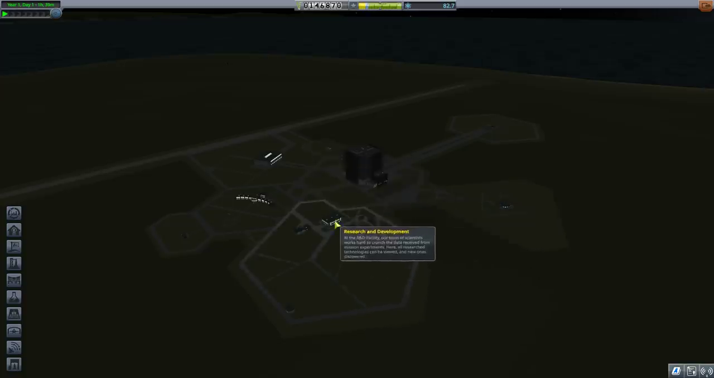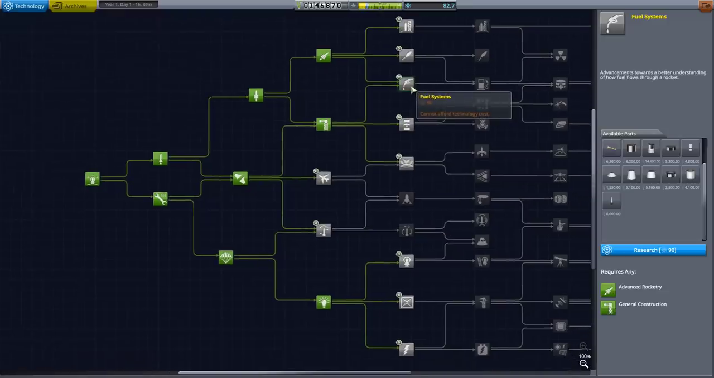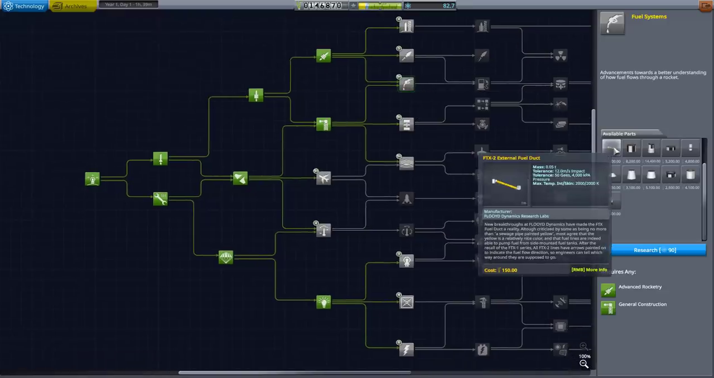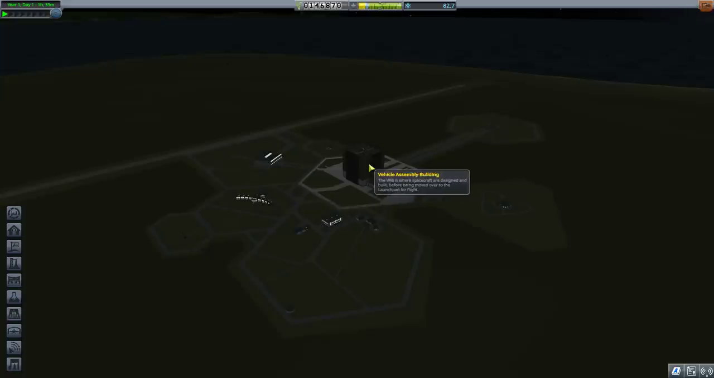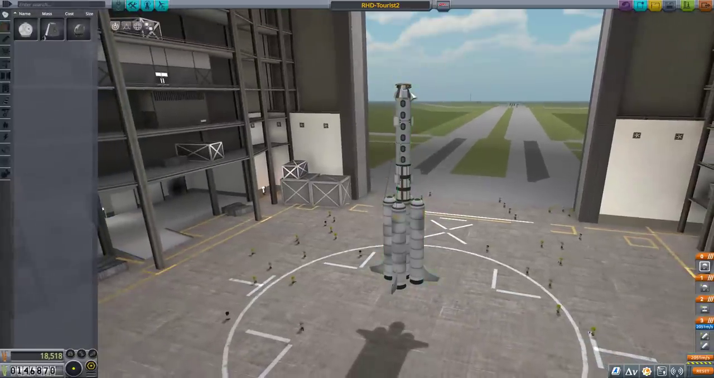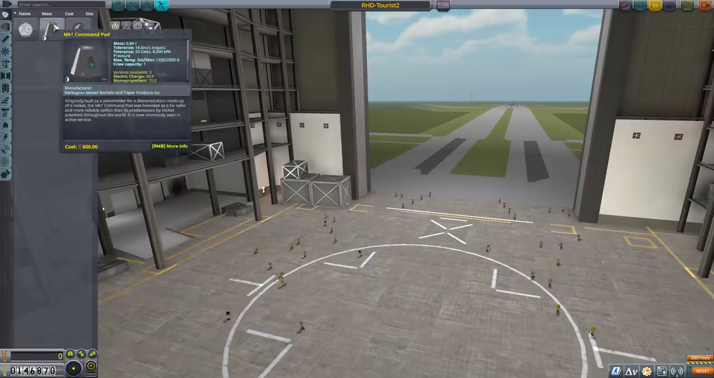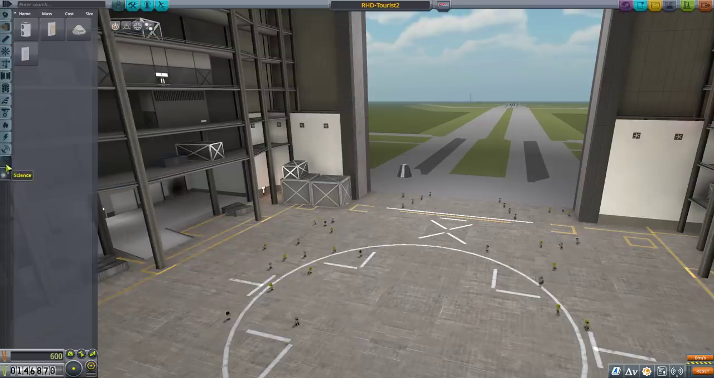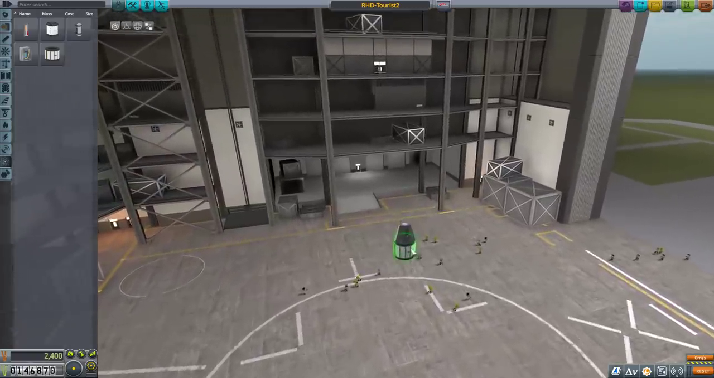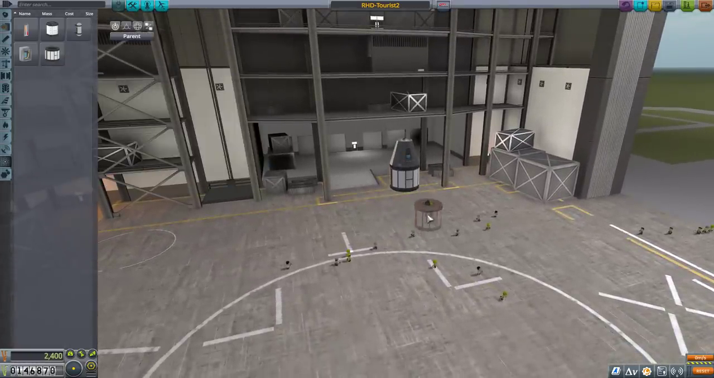And take a look at R&D. So what I'm trying to do is earn fuel systems. I think that will help out a lot in order to get to the moon. Let's see about making 8 real quick. I think I can do it. Let's see. I know this looks silly, but I think this will actually work.